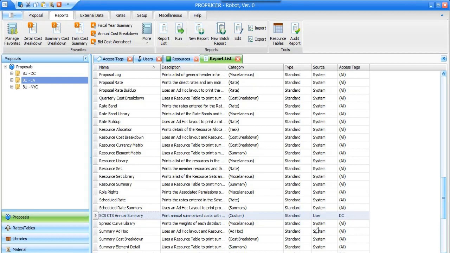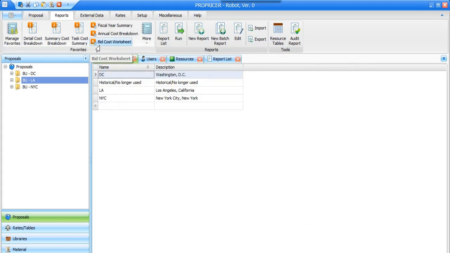In summary, access tags can allow or prevent users from seeing items in ProPricer, which can help to not only reduce clutter in the user interface, but also to prevent data entry errors.